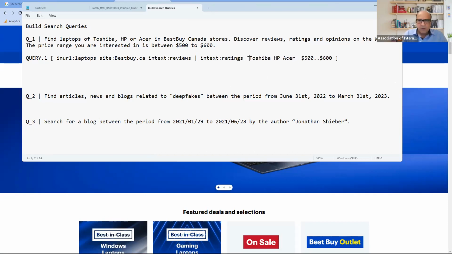What I want is Toshiba or HP or Acer. Discover review on the web, price range, or your interest in between 500 to 600. Okay, so let me try this.